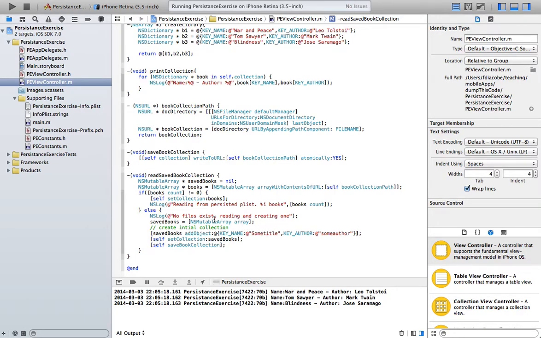So look at what's going on here. I will retrieve the books from the file. If there are no elements, I'm going to create an initial book. I will set the collection to those saved books, and I will save my collection. If the file exists, I'm just going to read the collection and print however many books. So let's put this all together.